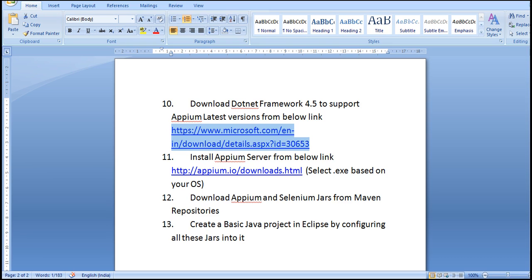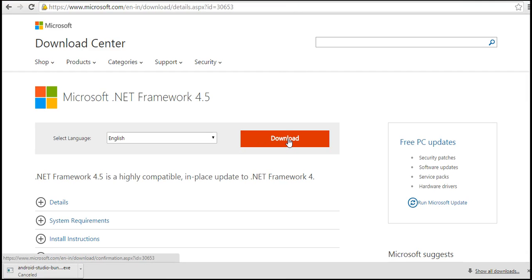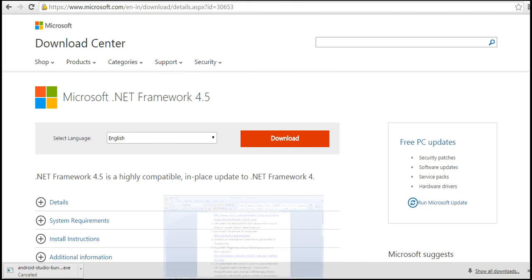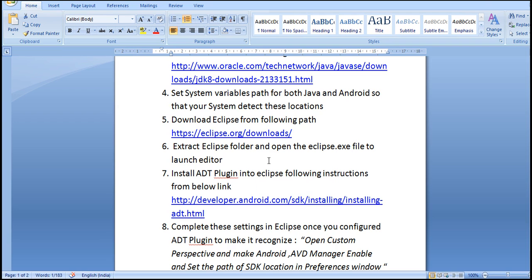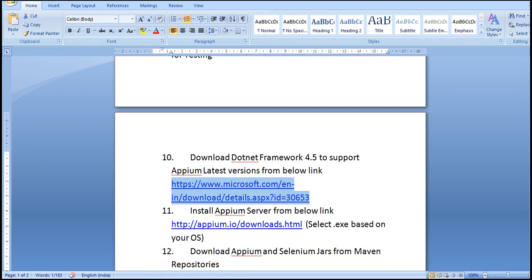I'll be sharing this document with you. You need not worry, you can directly use these links from this page. Just click on this download, that's it. Thereafter, once it is downloaded, you can say next and the configuration will be done. If needed, just restart the machine once. It's not mandatory, but on a few machines Appium is not properly installed without these .NET Framework libraries. That is why I recommend you download this before you start with Appium.